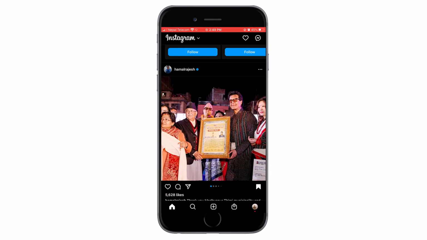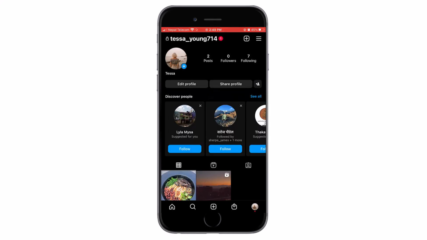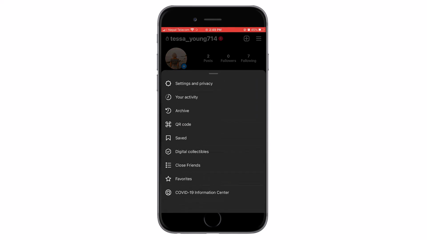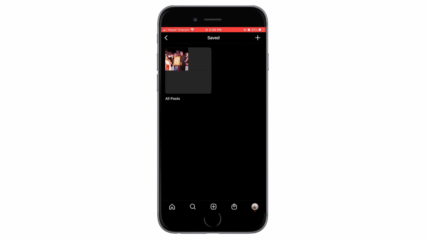To see the post, what you have to do is tap on your profile icon that is on the bottom right corner and then tap on the menu icon on the top right corner. Now these options appear. There you can see on the fifth option there is saved. Tap on it and then you can see the post you have saved.